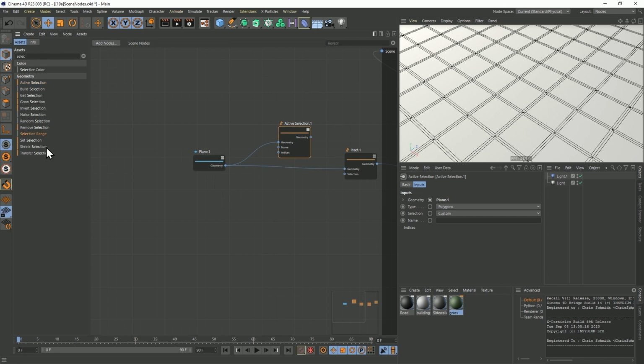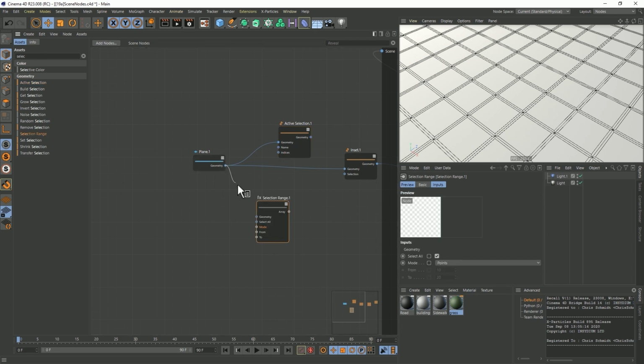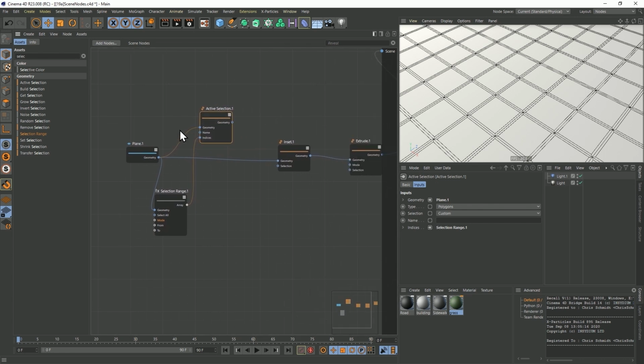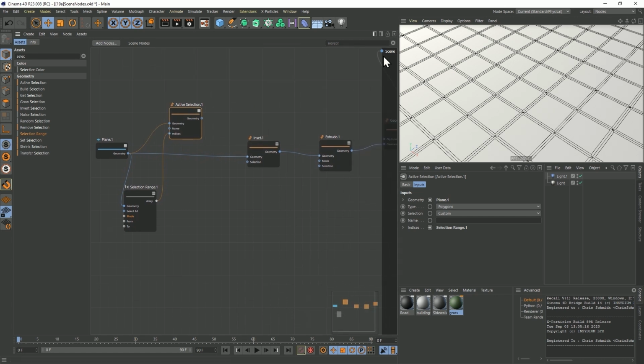We can get that through a selection range. The geometry will be fed in. This selection range is going to select all polygons. It's outputting an array of indexes, which can be fed into the indices. And this is now selecting all of the polygons. But nothing counts when it comes to nodes until it's put into the stream. And this is the final output. So if it's not linked to something that gets to the final output, it doesn't count.